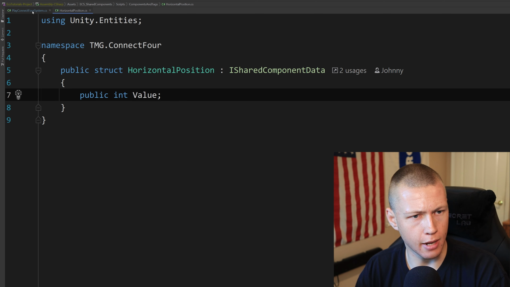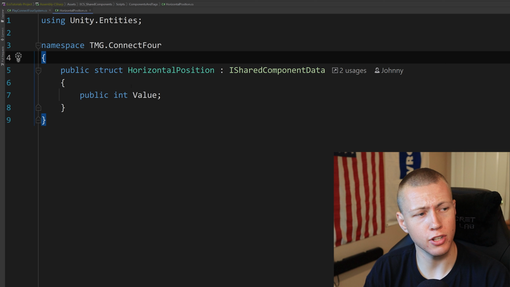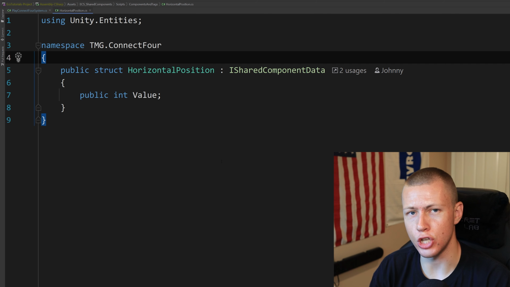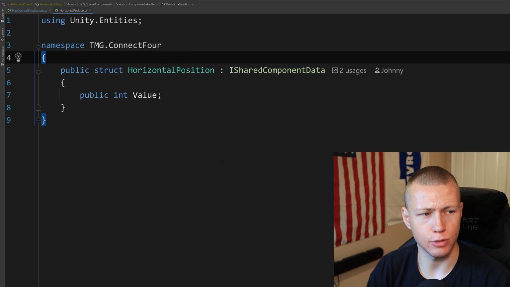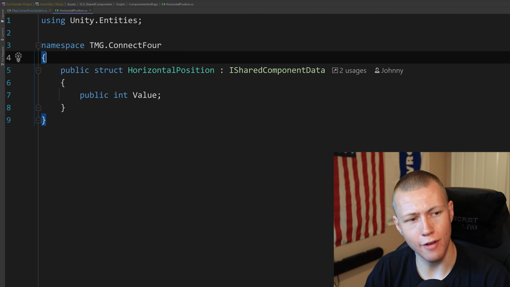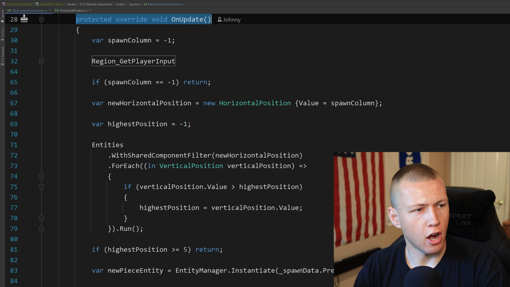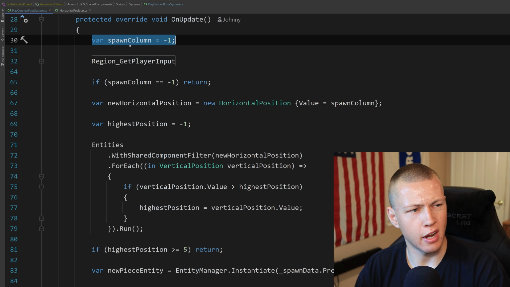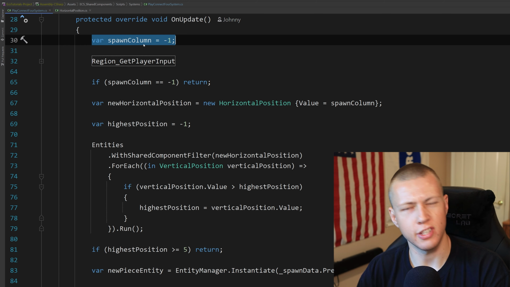So really easy setup. And one thing to note about the shared components is we actually cannot use the generate authoring tag. So we can't assign these shared components to entities in the inspector as we would like to. We do have to add these shared components to entities through code. So now you'll see here in my onUpdate function, basically the first thing that I'm just going to do is determine what is the actual column that we're going to spawn into.